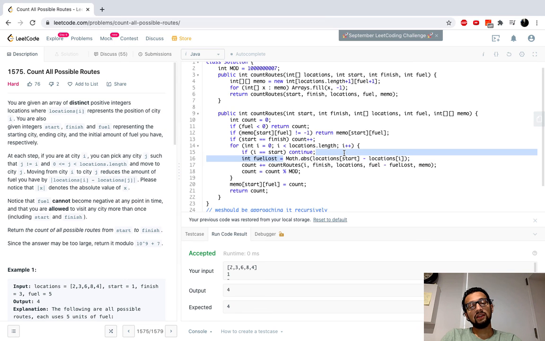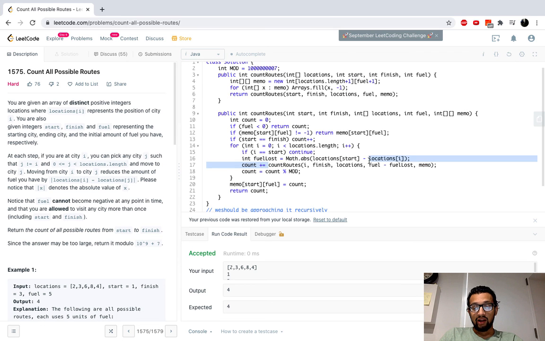Then I get the absolute value of that, which is just calculating the difference between the two cities, and then I call my count routes again. I have a new starting point, same finish point, same locations. I have a new fuel once again because I lost some fuel now. So I do my fuel minus the amount of fuel I lost, and pass in memo. And whatever answer I return from that, I add it back to my count, and then I mod my count just to make sure it stays under this number.